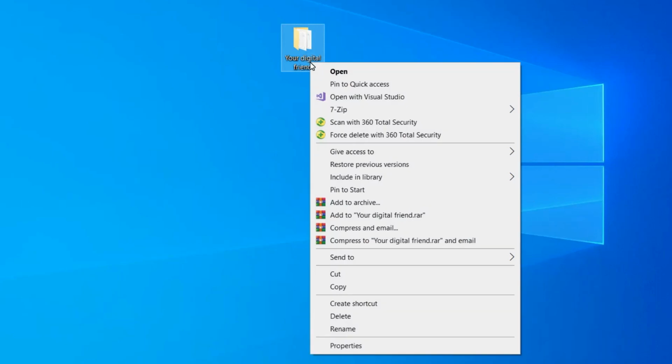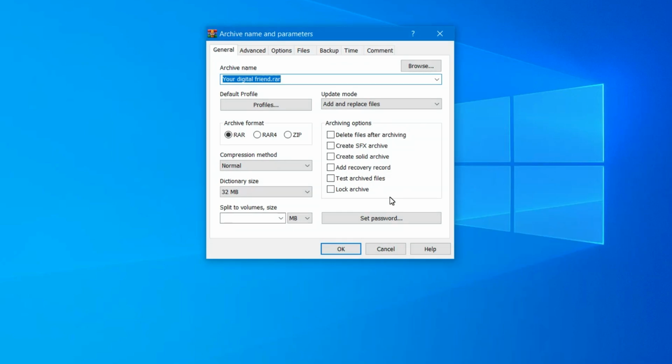Right-click on the folder. Choose the Add to Archive option. You can also change the name. I will add the word archive to the name. Then click on the Set Password button.